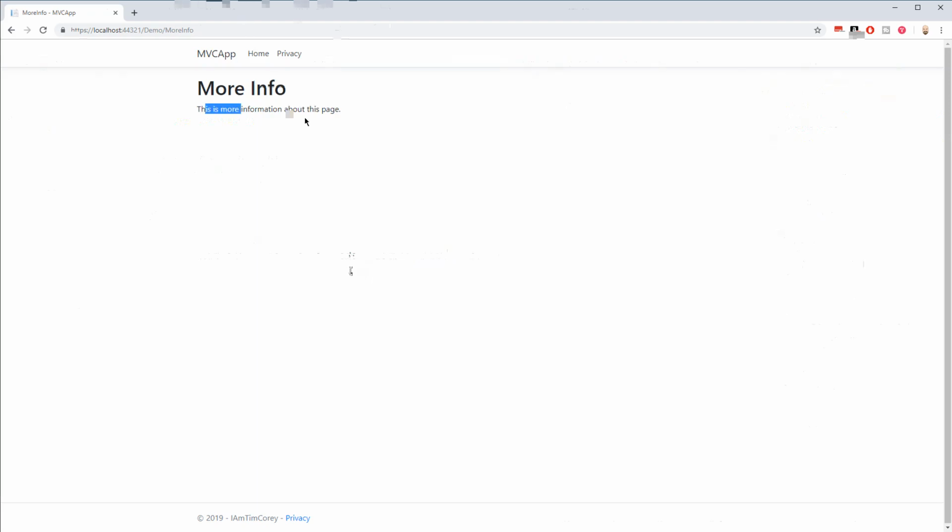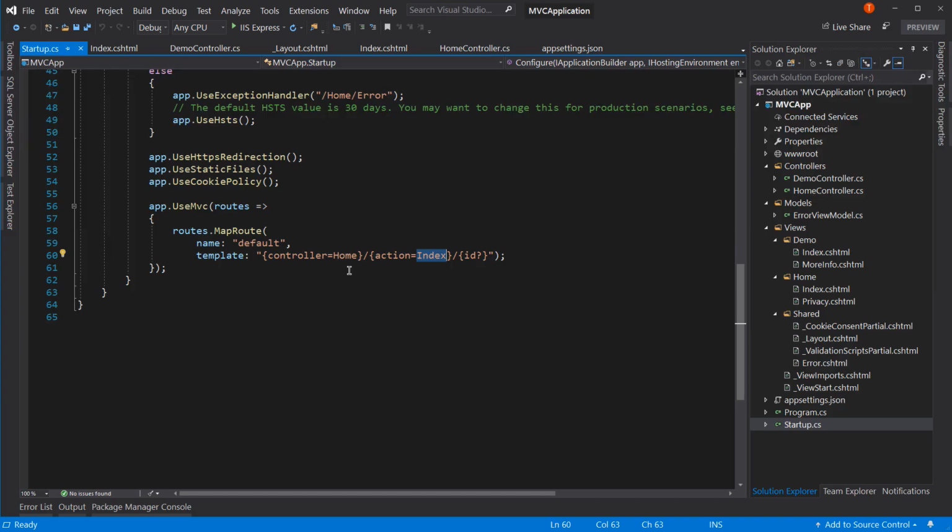It's going to assume home. That's not how it works. It's going to assume that MoreInfo is the controller. So therefore, you have to either specify a controller or assume that it's home/index. Okay? So that's how the routing works, and that's how you set it up.